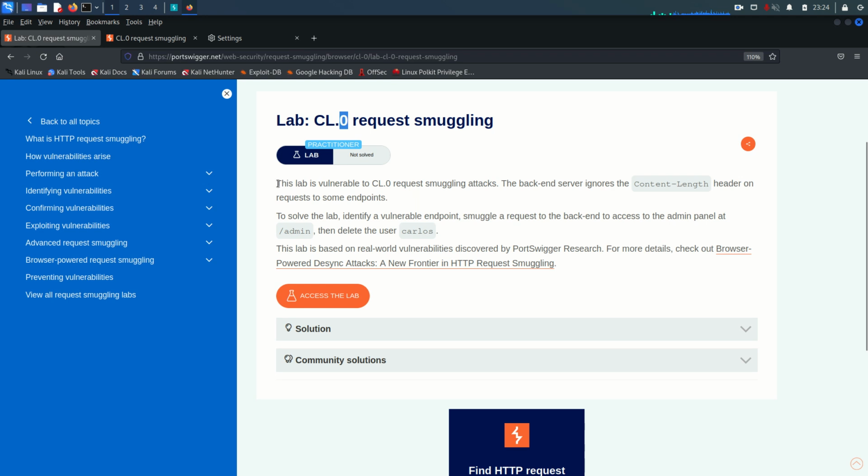So the lab description is saying this lab is vulnerable to a CL.0 request smuggling attack. The backend server ignores the content length header on requests to some endpoints. So not all the endpoints, but some endpoints. So we need to find out the exact endpoint where the backend server ignores the content length header, right? Now to solve the lab, we need to identify the vulnerable endpoint and smuggle a request to the backend to access the admin panel at /admin, and then delete the Carlos user.